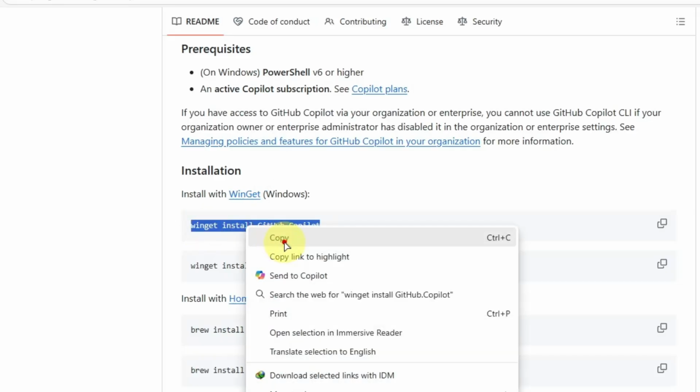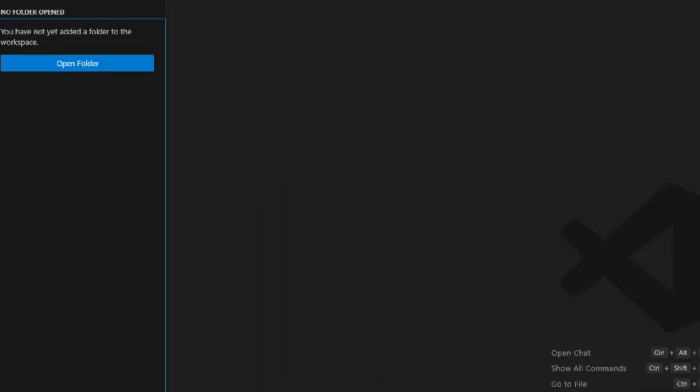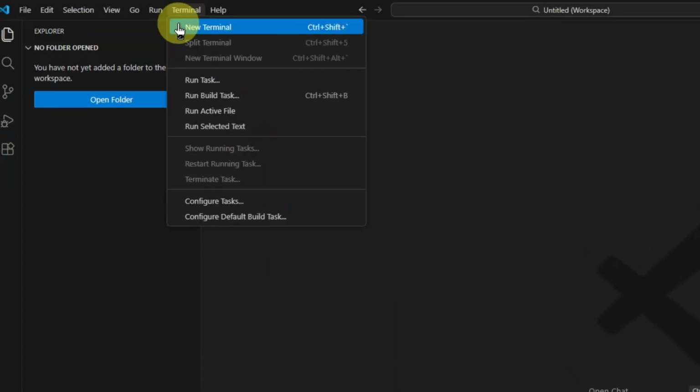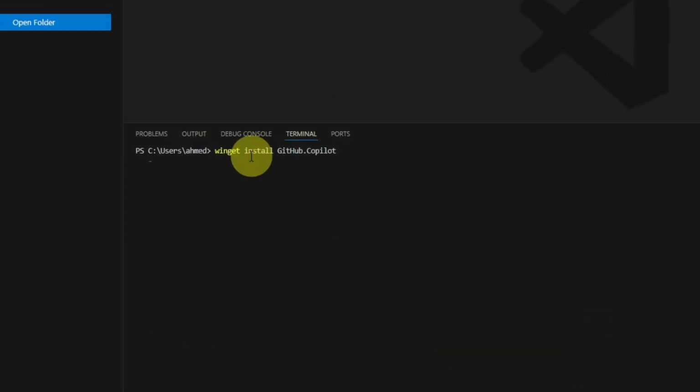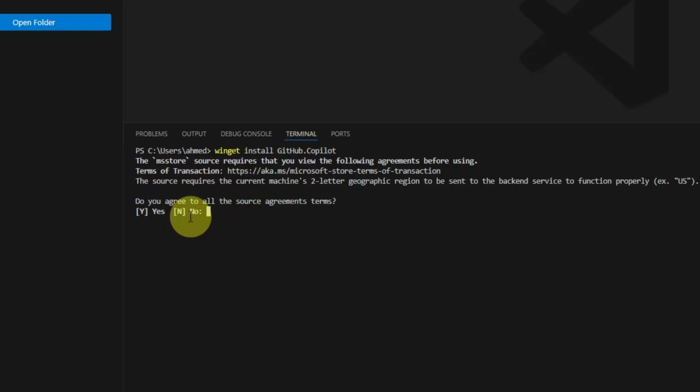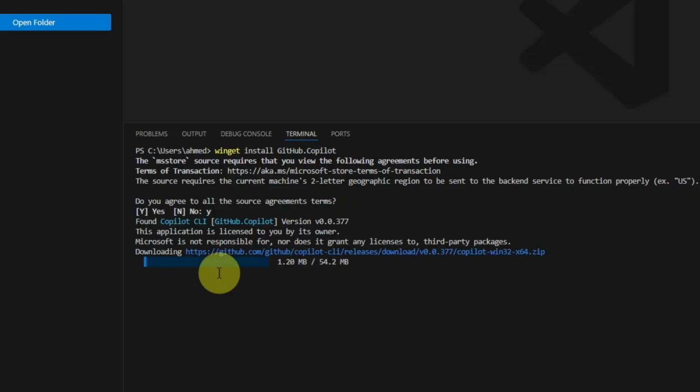Now you can see GitHub Copilot. So we are going to copy this, and we are going to go to vscode, and here we have a terminal. Here you can see a new terminal. So you'll find this. Right click on it to paste it. Here you can see it's already installing. Now, do you agree to all source agreement terms? We'll say yes. You can see it's downloading, and it's almost 54.2 megabytes. So we have to wait for this.